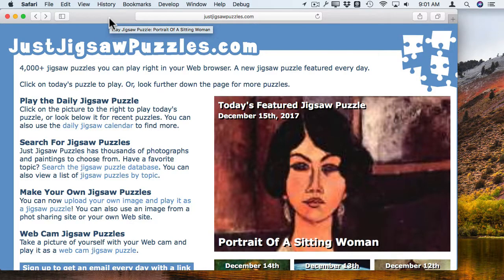Let's take a look at how to play the Jigsaw puzzles at justjigsawpuzzles.com. You can play Jigsaw puzzles here in any modern web browser. You don't need any special plugins or extensions.